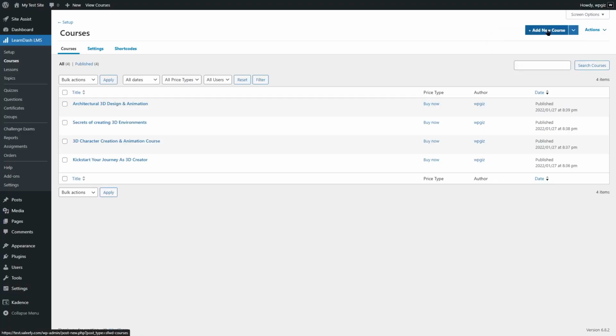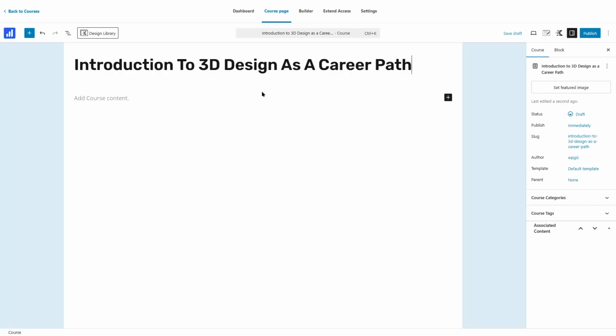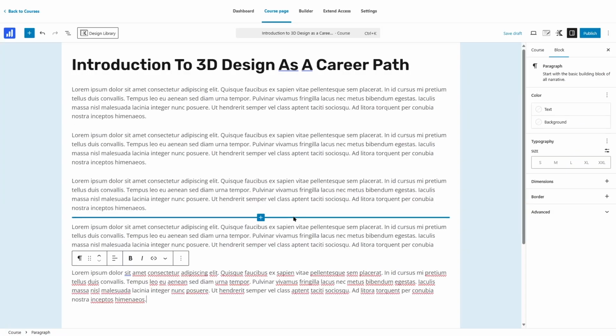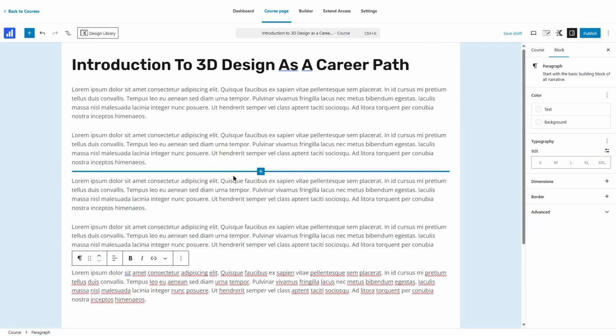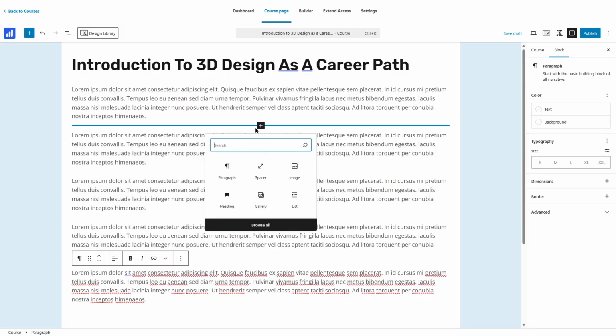All right, now we're going to click on the Add New Course button, and it's going to take us to the course page. Since we are using a 3D theme, let's create a 3D animation course. So the name of our course will be Introduction to 3D Design as a Career Path. Now let's add some course content. All right, we added some lorem ipsum texts. We can also insert images and videos as well. So let's go ahead and add an image.